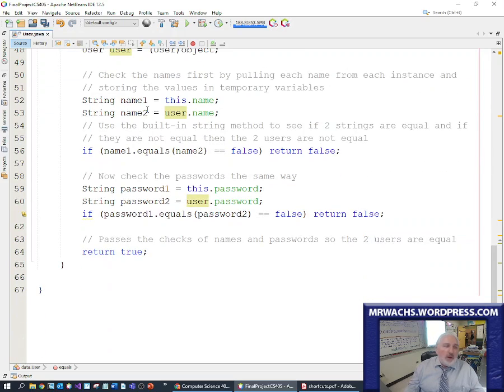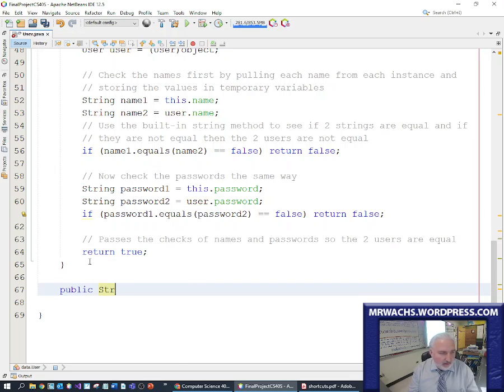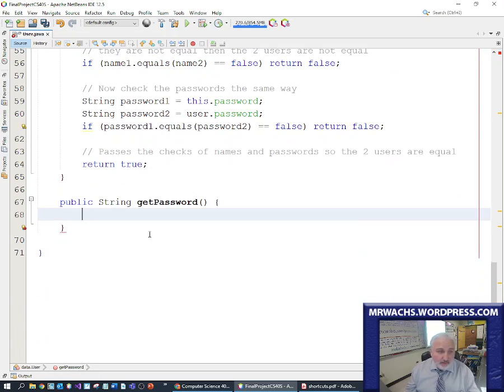We're going to do one more thing in the user class. We're going to, in the user class, make a public string get password method. It's one line, return the password.